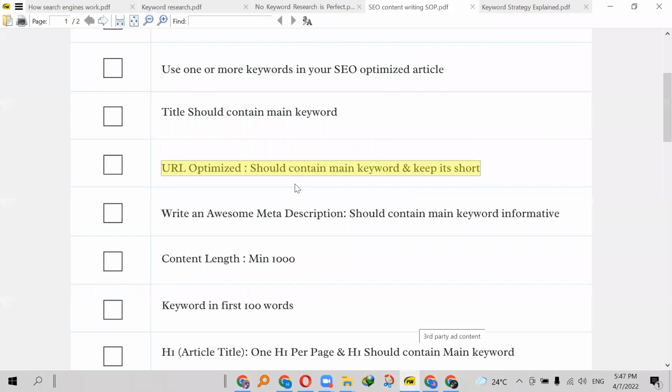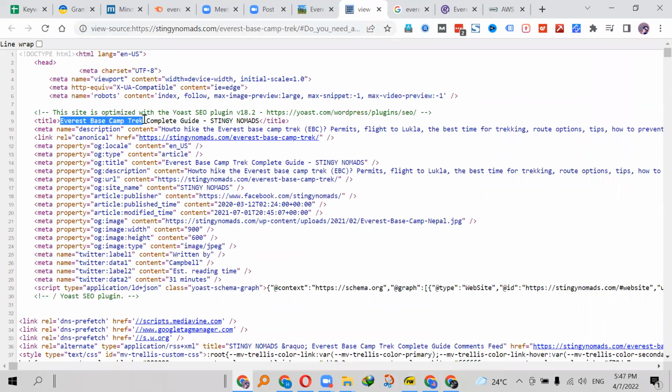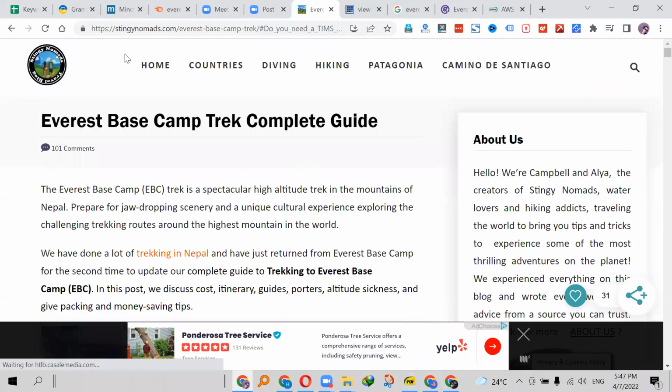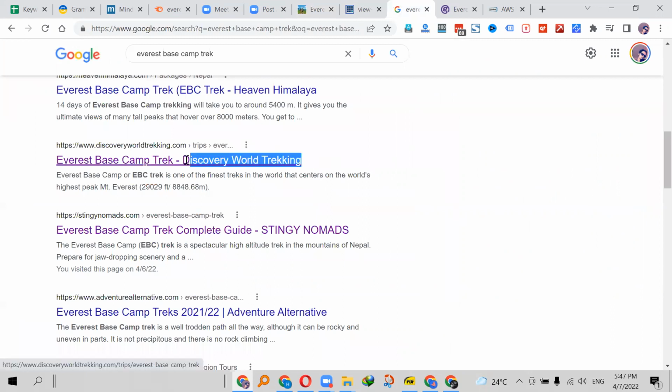Okay, so it should contain a main keyword, and write an awesome meta description that should contain a main keyword and be informative. Obviously this guy has a keyword in his meta title. See, Everest Base Camp Trek, complete guide, followed by the brand name. He includes complete guide only in the blog title here. If we scroll down, see, complete guide. Obviously the domain is there, so he may not put Stinky Nomads in the title; no need to mention that, it would sound unnatural. So he can include the brand name in the title, like this: main keyword and the brand name.